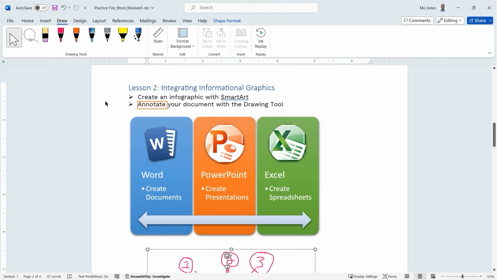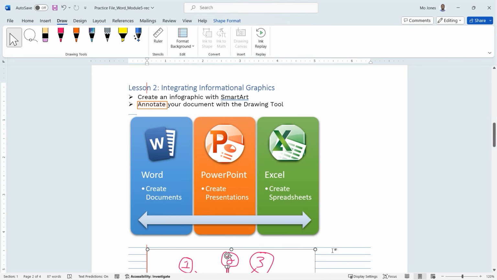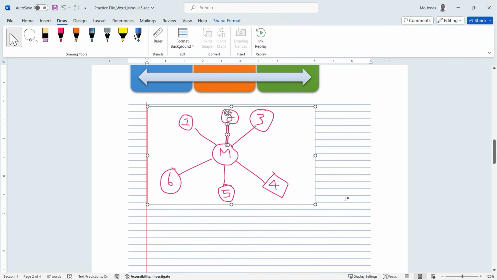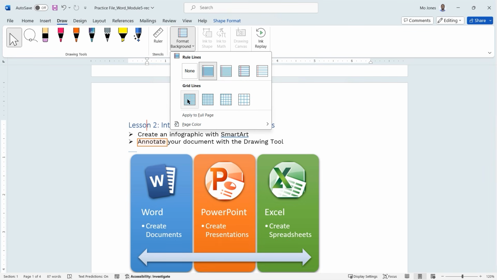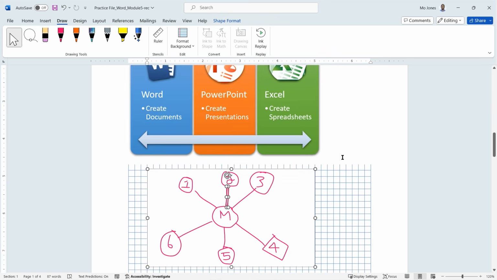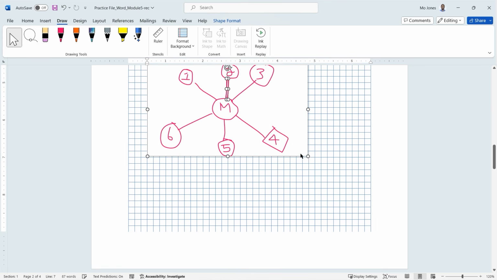Welcome back. So we'll take a look at just a few more features here that we can use when it comes to the drawing tool. One of the things that we can do is format the background. So we can add rules or grid lines. If I click here on the format background, notice how I have the lines here on my document. I can maybe use the graph paper format here. So here's a nice little graph that I can use. I'm going to go ahead and resize my shape here.